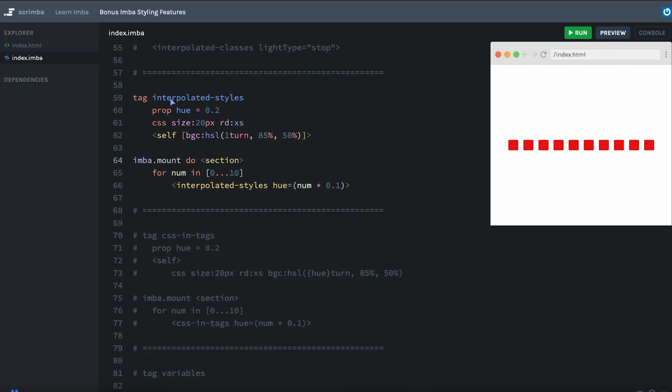Not only can you interpolate class names, you can also interpolate style values. This tag has style that sets the self tag to be 20 pixels by 20 pixels. Then there's an inline style here on the self tag, which is BGC. The background color is using an HSL color. If you haven't seen that, that's hue, saturation, and lightness. The first value is an angle, which defines the hue, and then saturation and lightness. You can define the angle with different values: degrees, radians, or turns, where one turn is 360 degrees. If I put 0.5, we get a different color. I'll put 0.2, we get a different color.